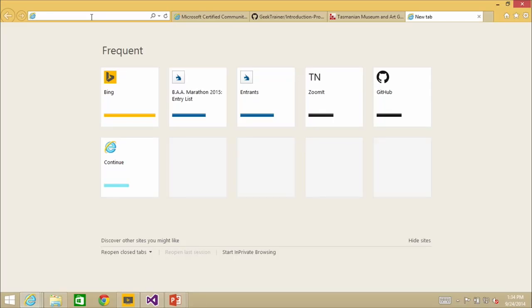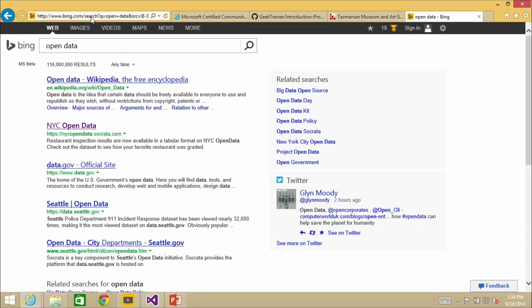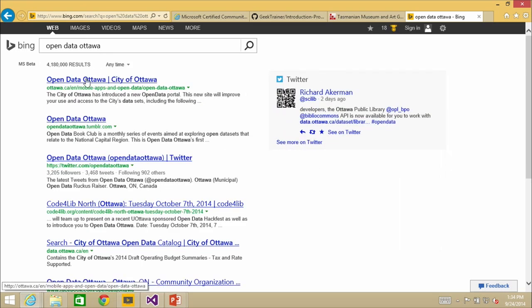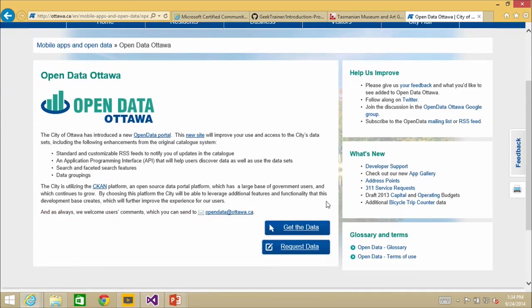So I'm just going to pop over to Internet Explorer here, and I want to show you how we can go search for open data. If you're looking for interesting data you could potentially use in your code, just type "open data" and you will find all kinds of different websites from all over the world. I live in Ottawa, so if I search for "open data Ottawa," I'll see that the city of Ottawa has a special open data website. If I click on that, it says, here's our open data portal, with all kinds of data you're welcome to access.